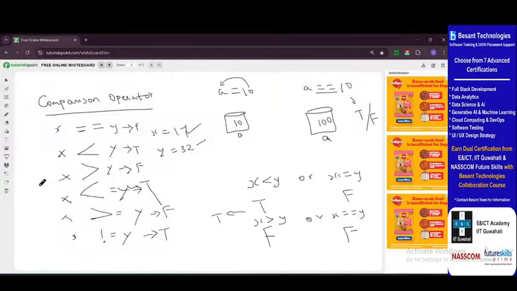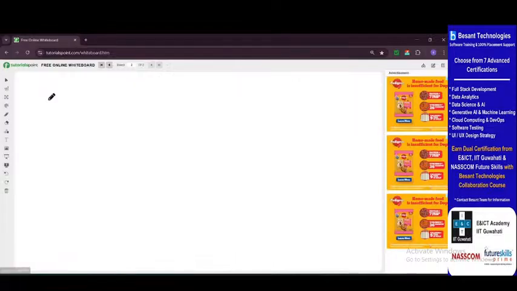We're going to use these comparison operators in conditional statements in Python. So what are the conditional statements? Simple if, then if else, and if elif, that is elif, for multiple if conditions.